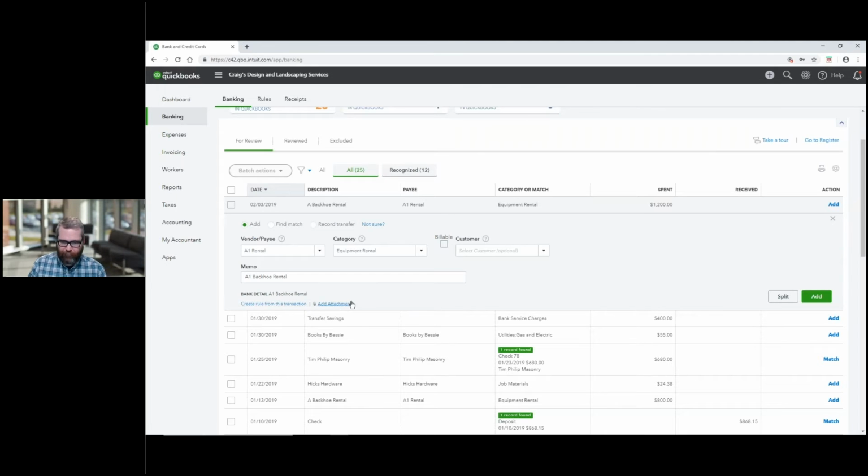So I'm going to go ahead and record this. We're going to click on add. And as I record this, I want you to keep an eye on this transaction down here with A1 backhoe rental for the $800. So I'm going to click add.